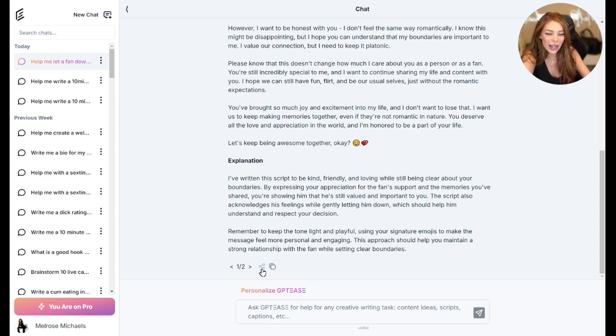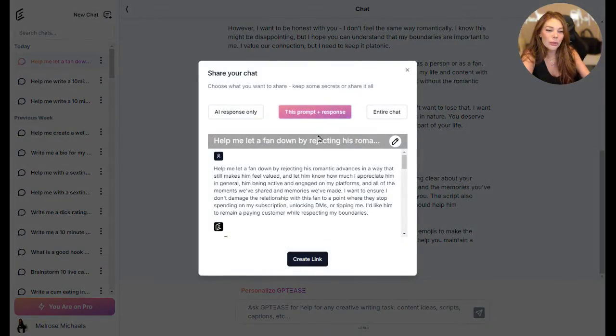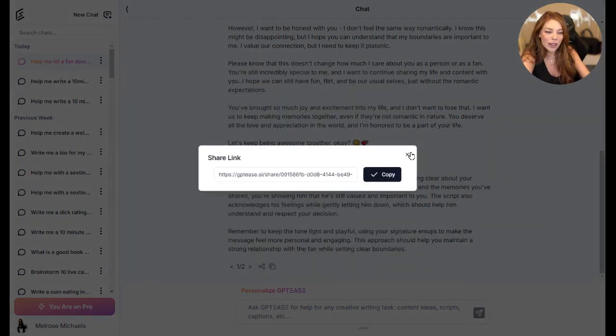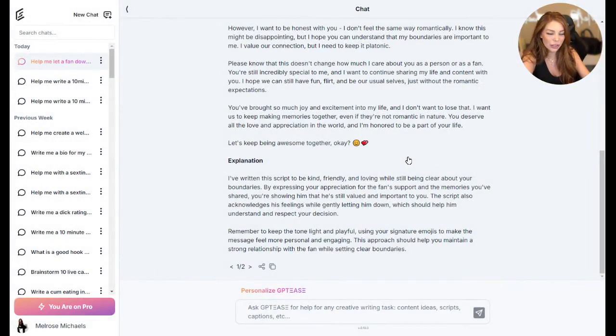You'll see the share icon, which if you select it, will open up this box where you can share your entire chat, the prompt in the response, or the AI response only. And once you select which one you like, you can create the link, copy the link, and share this chat or response with another creator friend, for example.